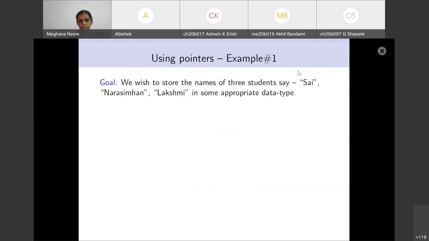Okay, so let's now move to another small task that we want to do. We wish to store three names in some appropriate data type, and in fact it need not be three names, it could be multiple names. But you should also observe that these names are chosen so that they are of different sizes. All of our names have different numbers of characters. So what kind of data type, or what kind of variable, will you define so that we can store these three names?